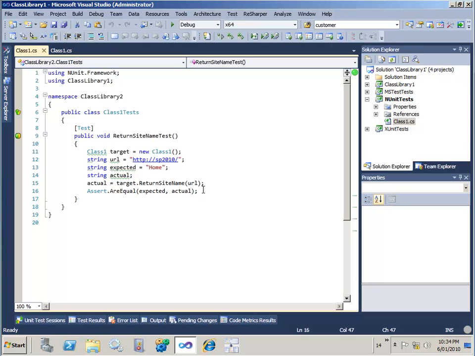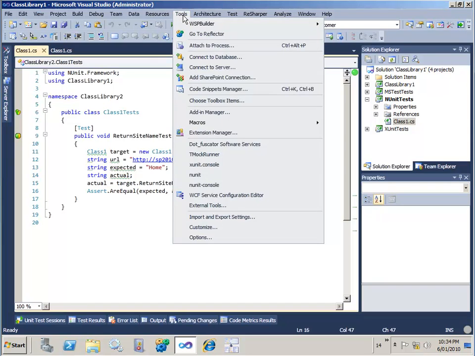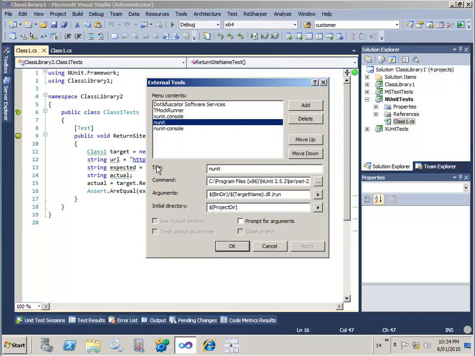Now there's a few ways we can run this. Traditionally you would use a command line and you would call the NUnit console or the NUnit GUI. Now I can do that very easily by adding add-ons to the tools menu. So you'll see here I have NUnit and I have NUnit console. Now just to give you a bit of an idea, the way that works is I've just added one here, given it a name, pointed to the NUnit.exe.